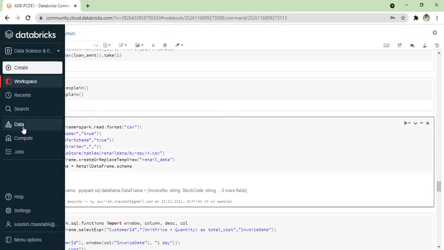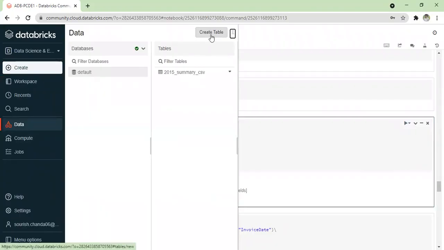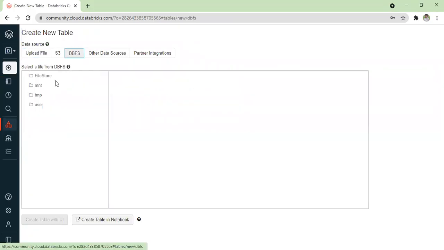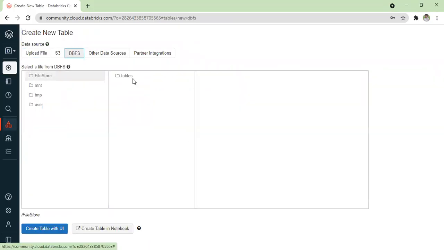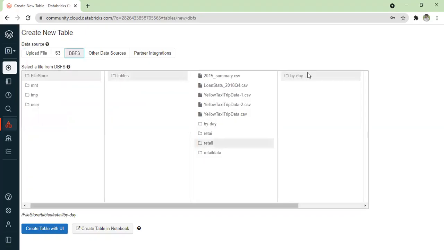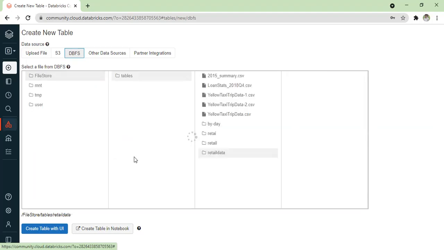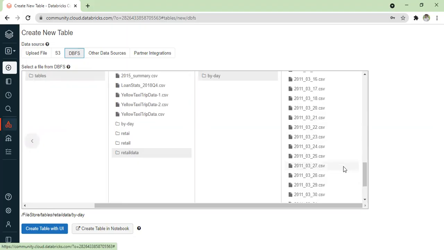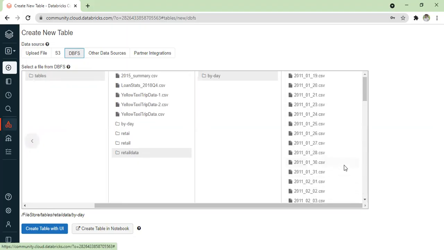I'll go here. If you see DBFS, I have file stores, and in the file stores I have tables. Here I have retail, and retail data by day. If you see, all the files are there, spread across different files. Instead of reading a file separately, I can read all the files available using this by data.